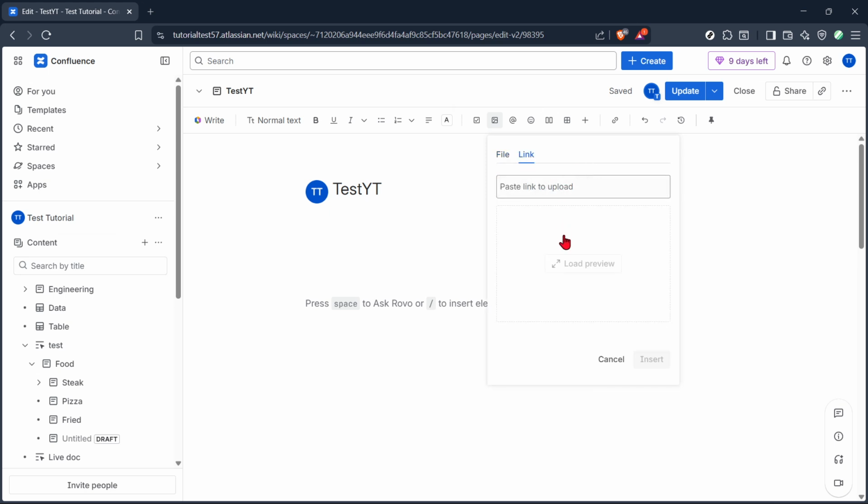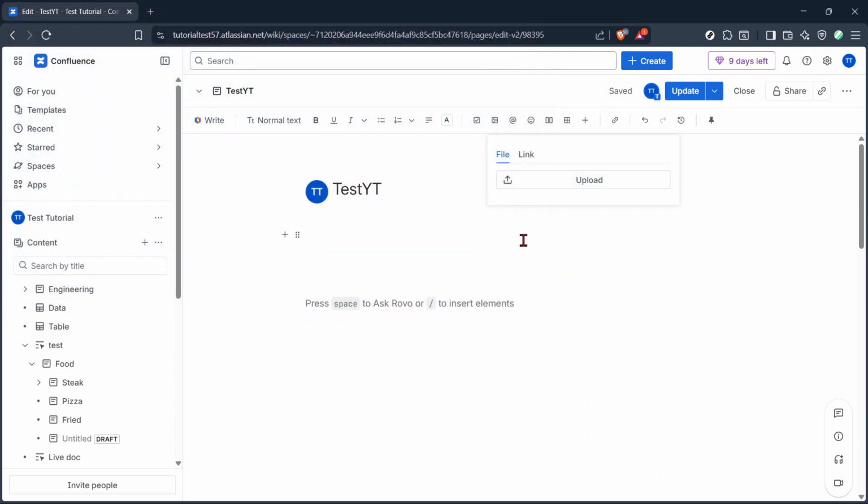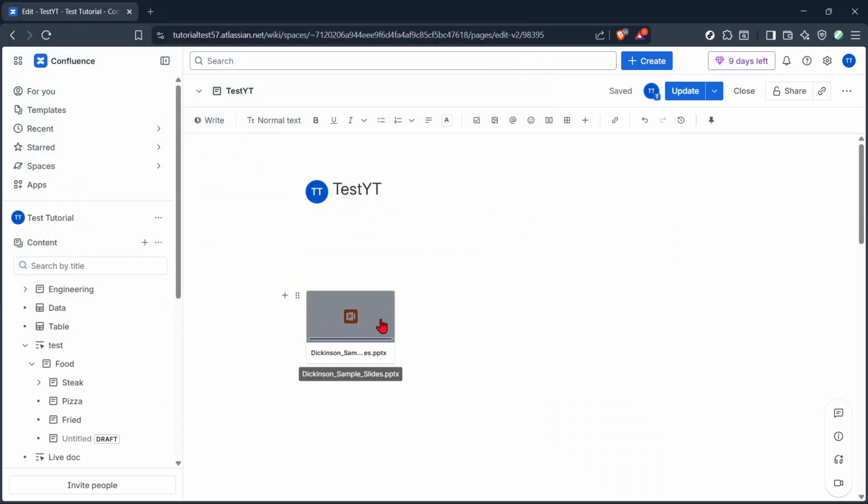Next, pick Upload. This tells Confluence you're attaching a file directly to the page rather than linking to an external source. Browse your computer, select your PowerPoint file, ideally a .pptx for best compatibility, and confirm the upload. Give it a moment to process. Larger decks may take a bit longer.